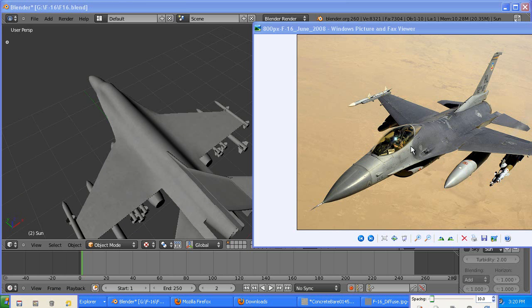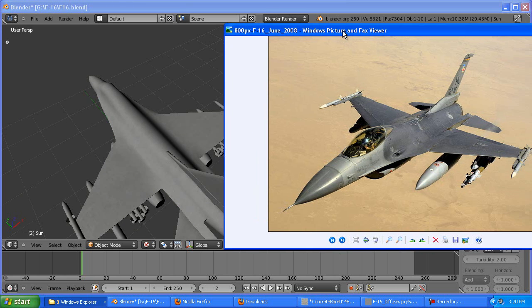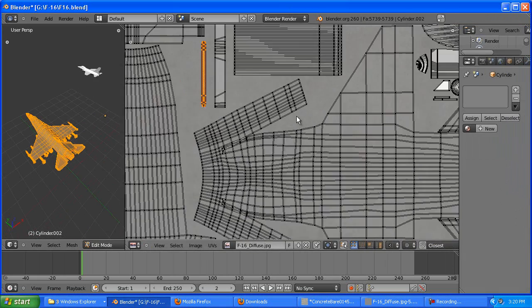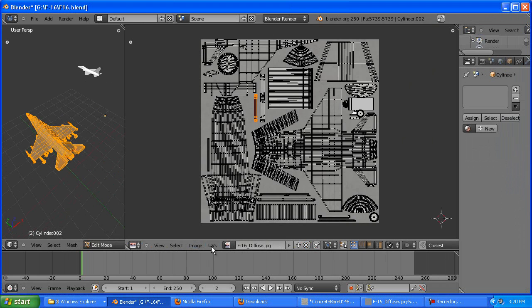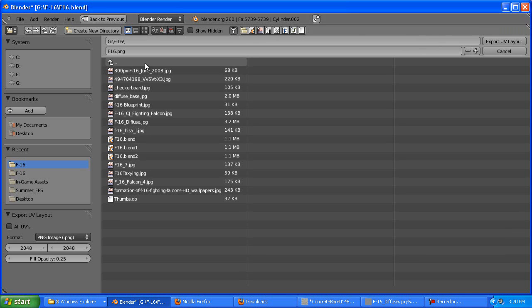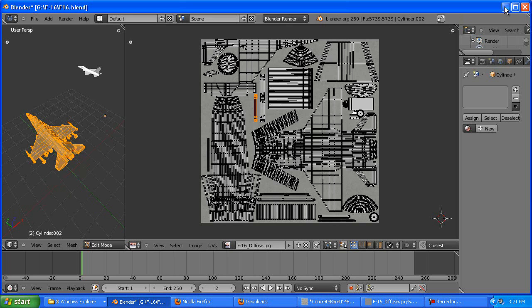So now what I'm going to do is look at the colored parts here and separate them. So what I can do is go into edit mode here, look at my texture over here, and I can go UVs, export UV layout, and I can do F16 layout.png. Export that. And I think it's actually going to do it a little bit different from the other Blenders, so this is new to me. I think it's going to do it with an alpha channel here.